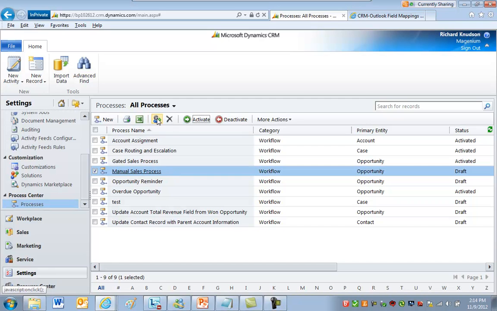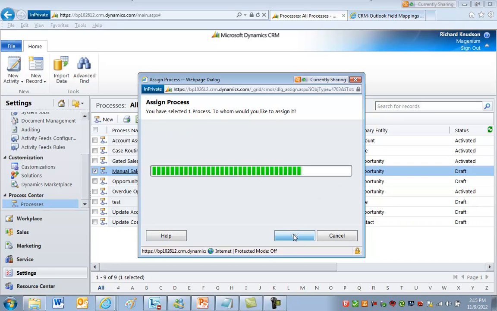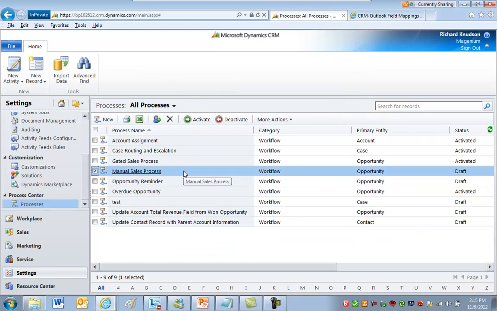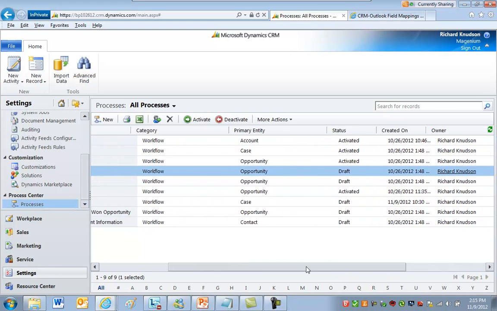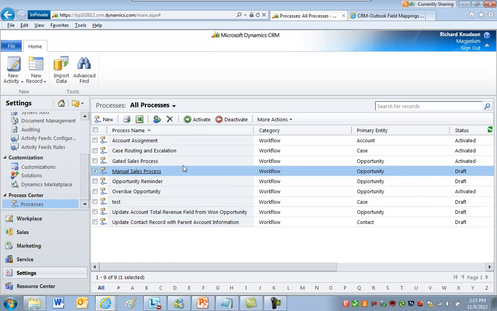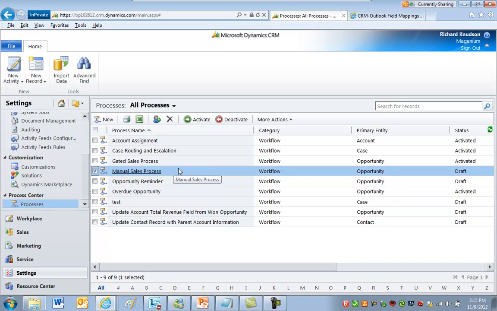So what I'm going to do is assign it to me, and I'm going to keep it inactive for now, because we just want to look at it, and I don't want the manual sales process and the gated sales process running on the same record. And that's what would happen if I activated that. So let's go take a look at what these things do.